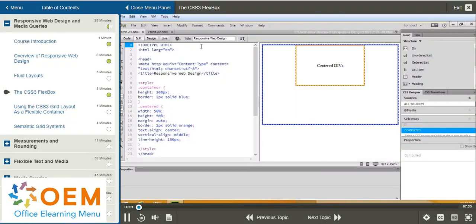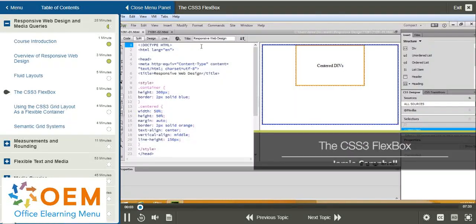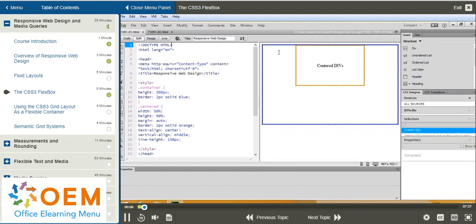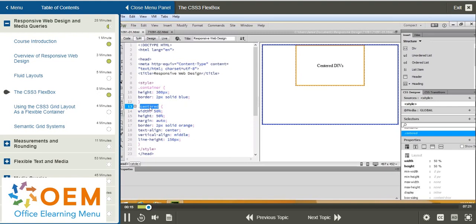In this video, I'll explain the CSS3 Flexbox. Okay, so I have a design here. It's pretty basic, but what we have is two divs. An outside div called container, it's a class, and an inside div called centered, and that's also a class. Now, it's exactly how you would expect it to look.